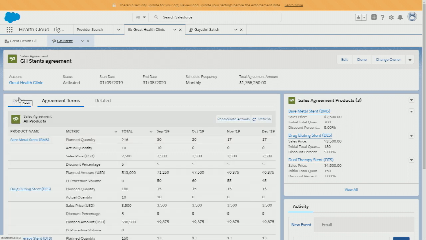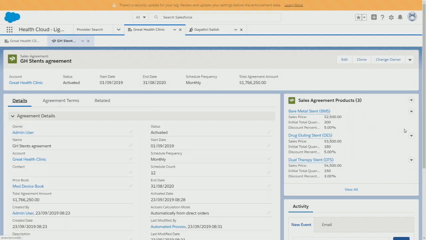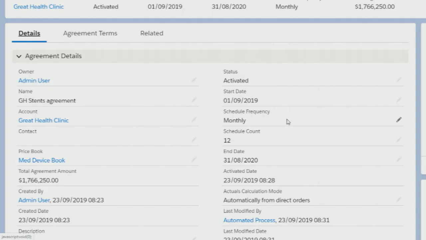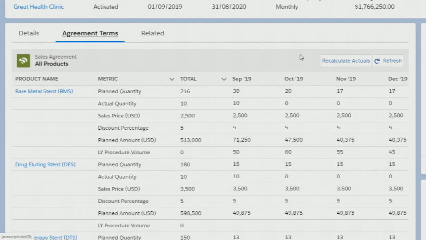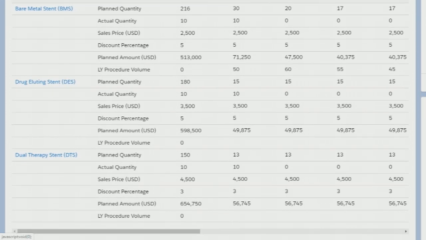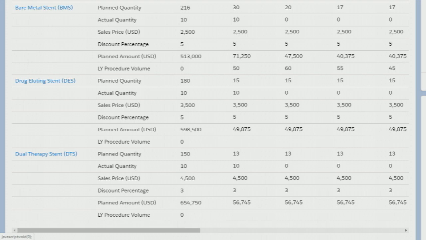And in the Details tab, I see some key parameters related to that agreement, such as the start date, the frequency of that agreement, which represents the time frequency at which you're tracking, the number of months in that agreement, and so forth. And then once I go to the agreement terms, this is really where the heart of it lies, where at a product level, I can see what is the planned quantity that my customer is committed to. I can also look at actuals which are coming in so that I can track my actuals against my plan.